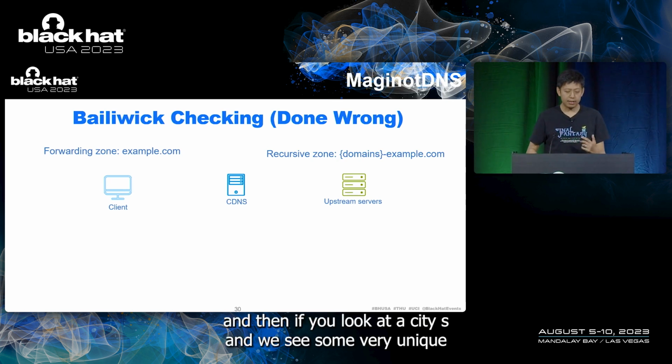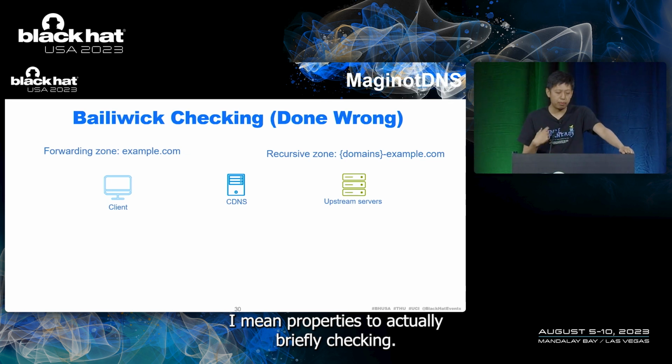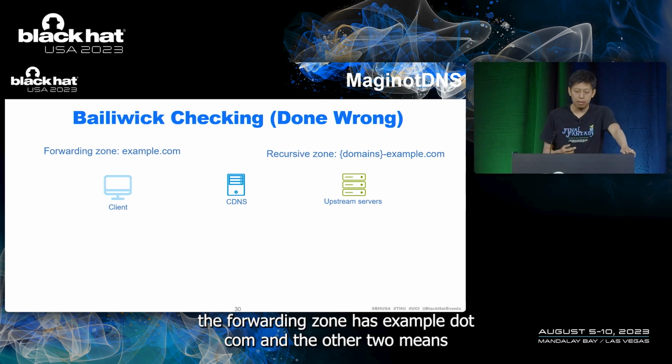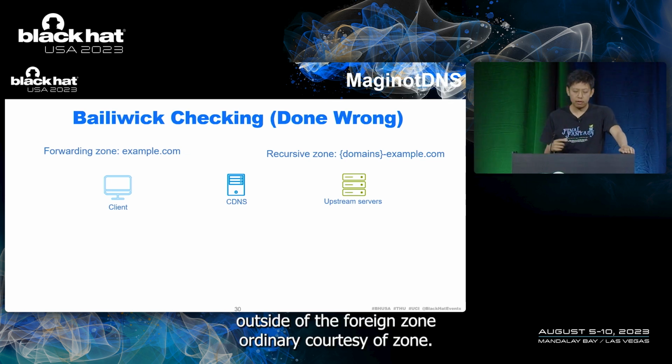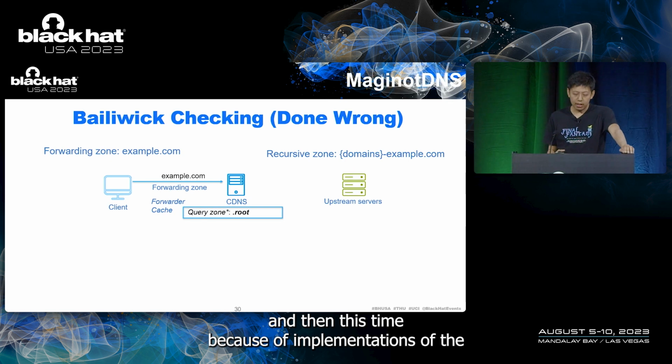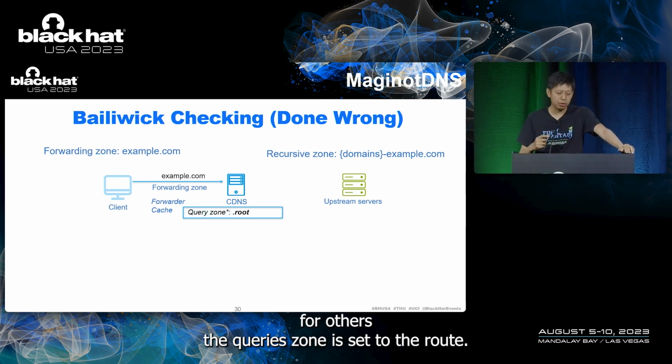And then if we look at CDNS, we see some unique properties that actually break bailiwick checking. So this time we assume the 2 zones have been set up. The forwarding zone has example.com, and any other domains outside of the forwarding zone are in the recursive zone. Okay, so the client is asking the same question to the CDNS in the forwarding zone. And this time, because of the implementations of the forwarders, the query zone is set to the root.